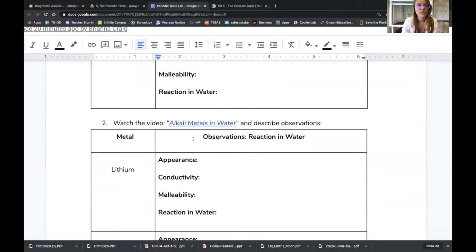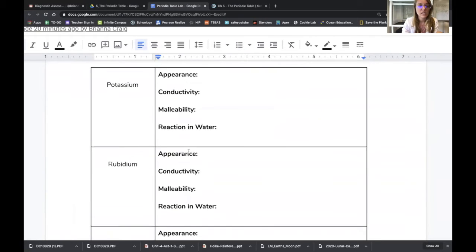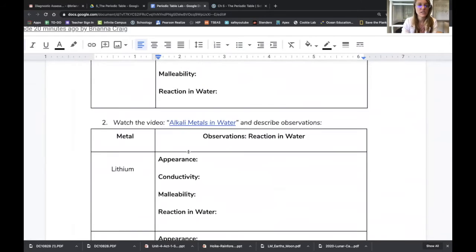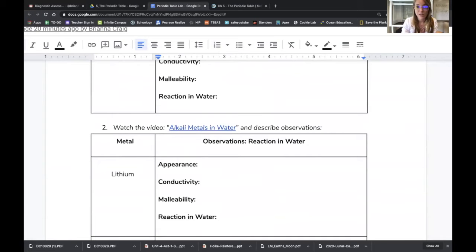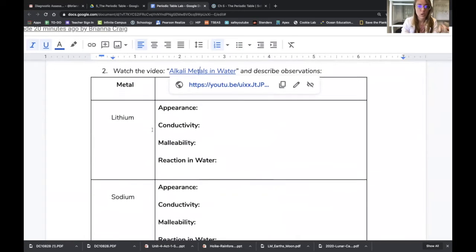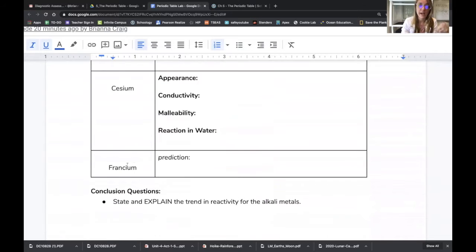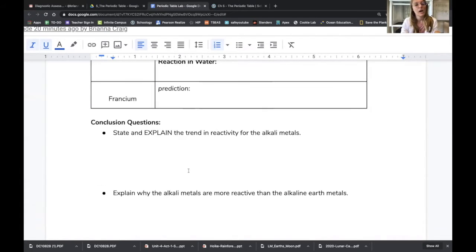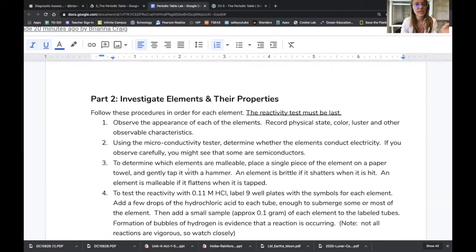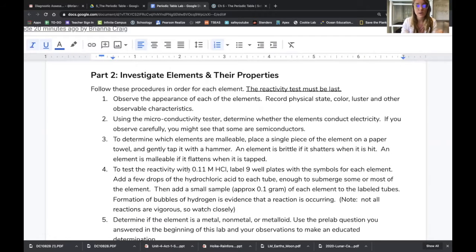And then for these metals here on the next 2 pages, they're all in the same video. This video right here, alkali metals and water. So click on that and then do the same thing for all of these elements, lithium, sodium, potassium, rubidium, cesium, and then francium, you're going to make a prediction because they don't show you in that video. Okay, answer our questions. And then for part 2, this is the part that I'm going to demonstrate.